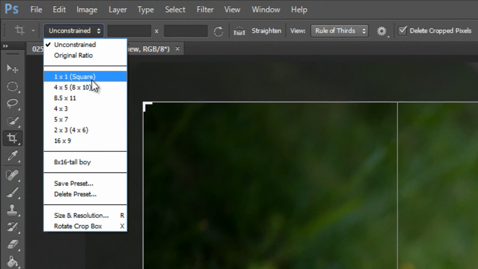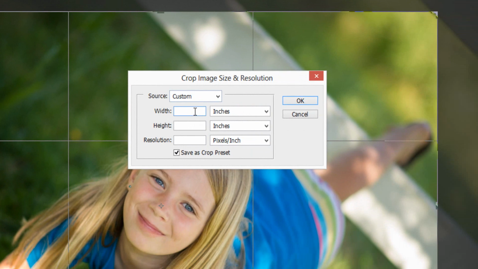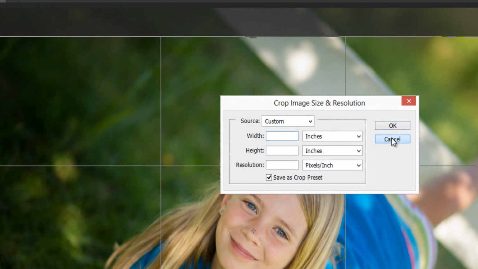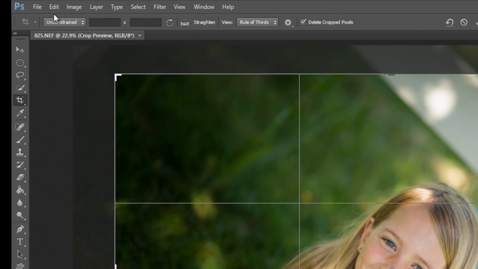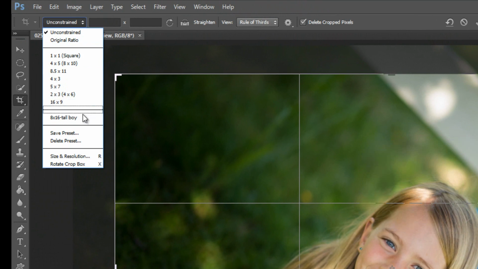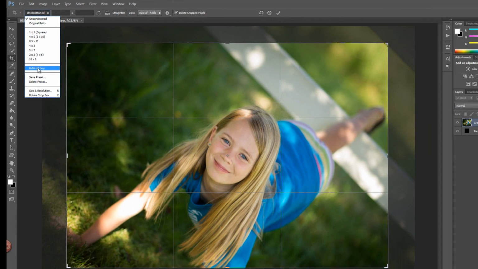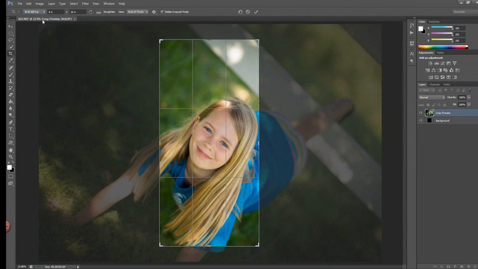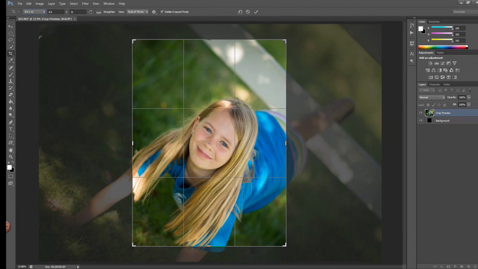If you want to do your own presets, say you print a specific size for your framing, you can come down here to size and resolution and set it up in here, click OK, and it'll ask you to name it. Then you'll have a custom preset. For example, I print a lot of 8x16s, what I call my tall boy, and so I have that here. It's readily available. I just click on it and it immediately switches, which is really nice. So I'm going to do 8.5 by 11.